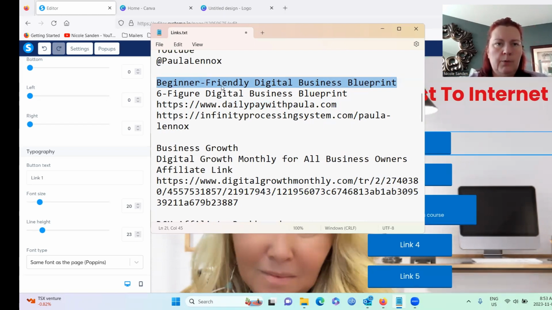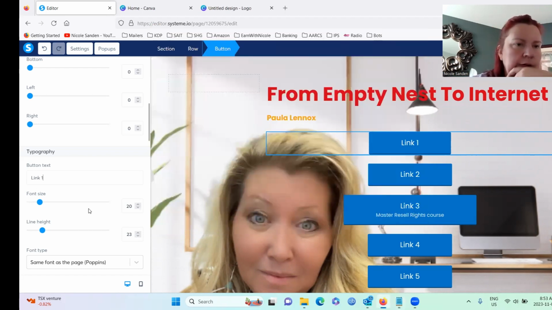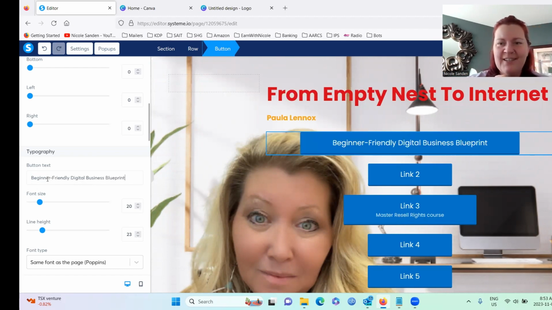Okay, so let's put beginner friendly in there for now. You're going to know how to change it. So here you can say it. You see, it already says link 1. And I always do this, guys. I always point at the screen like you can see where I'm pointing. Okay, so where it says link 1, we're just going to change that text. And there it pops in there.